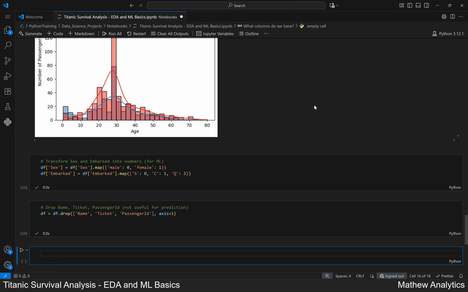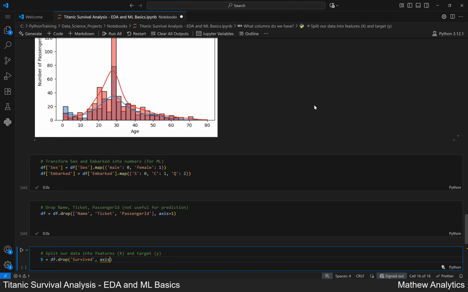Let us move on to simple machine learning. To teach a model, we need features and a target variable. We are splitting the dataset into input features and the target variable. X is assigned all columns except the survived column, which are our features. Y is assigned the survived column, which is the target variable we want to predict.